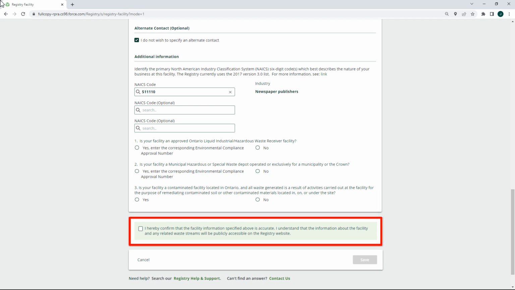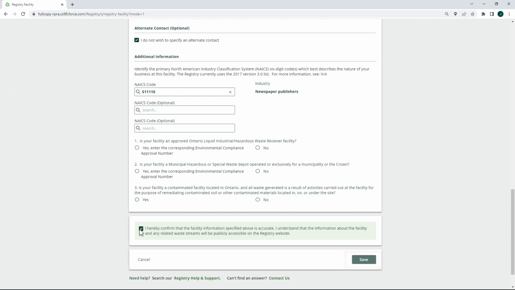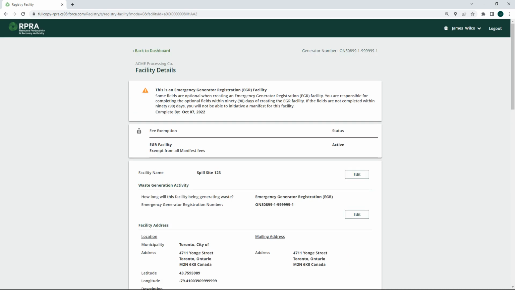Once all required information on the new facility form has been entered, then select the checkbox to confirm the information contained within is accurate. And then select Save. After saving the facility information, the Facility Details page is displayed, which basically shows you a summary view of all the facility information that you just entered.